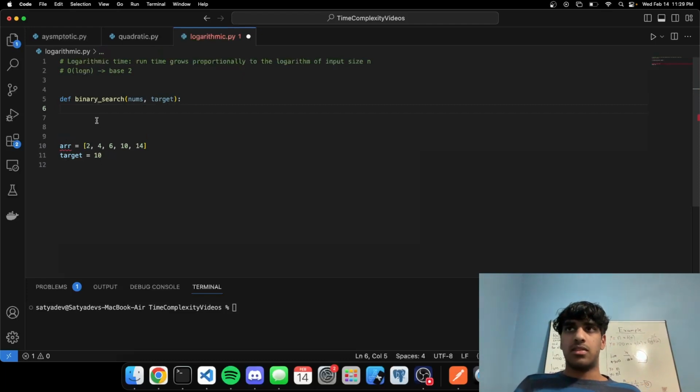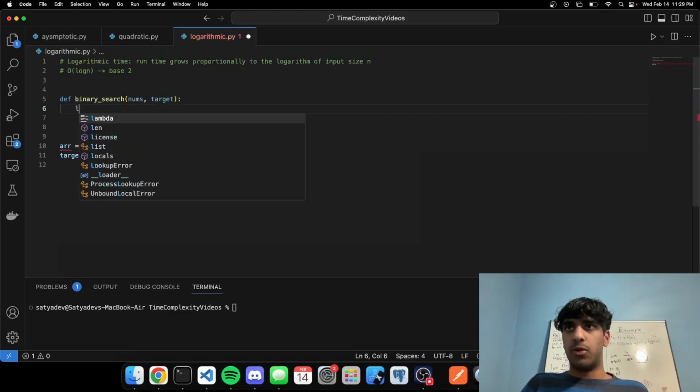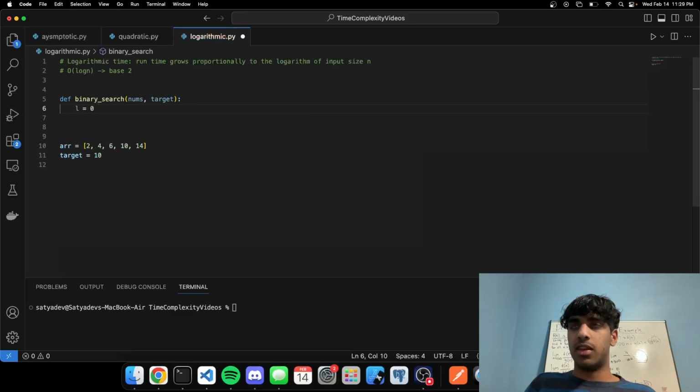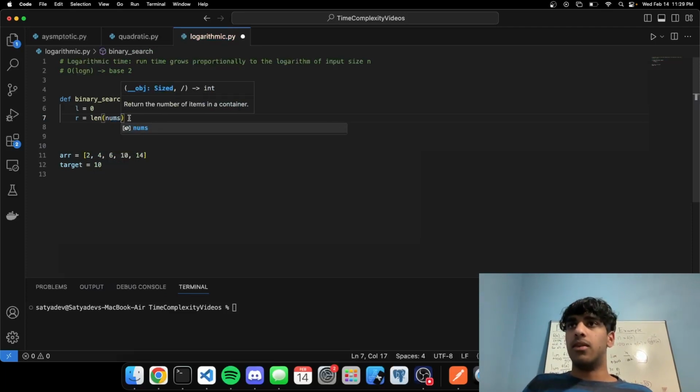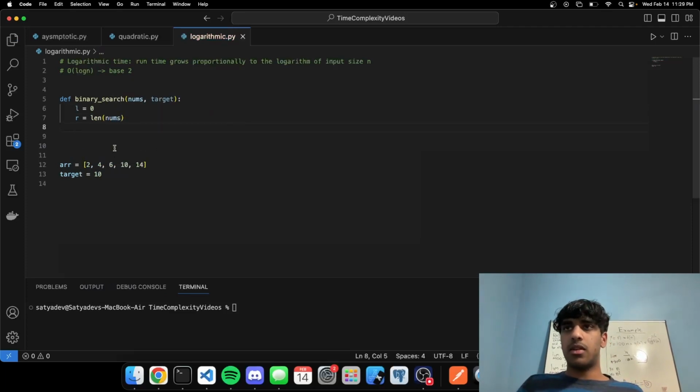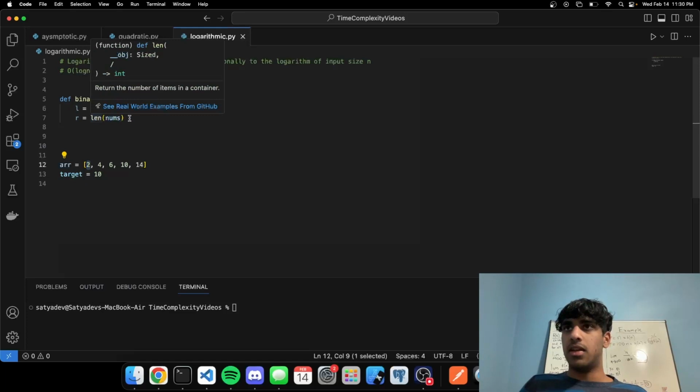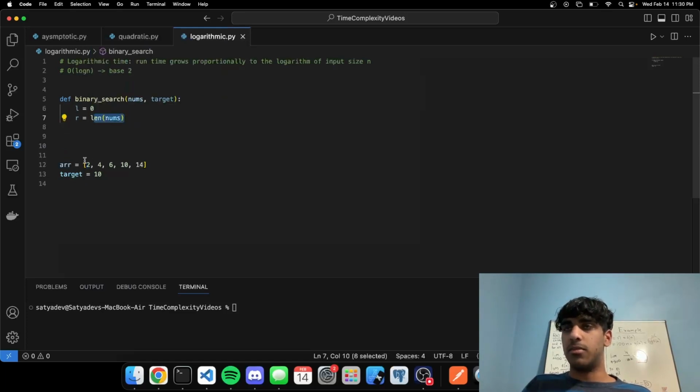So the approach for this is that we have 2 pointers. We're going to have the left pointer being 0 and the right pointer being the length of our array. What we're going to be doing is finding the middle of the intervals that we create. So the first interval will obviously be from the 0th index to the last index of the array. So the middle index of this would just be 3. So our search would start off at 6.